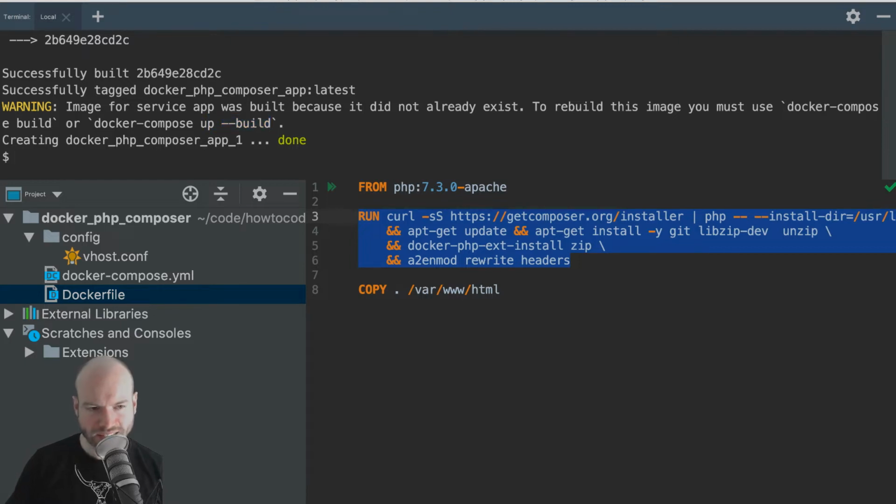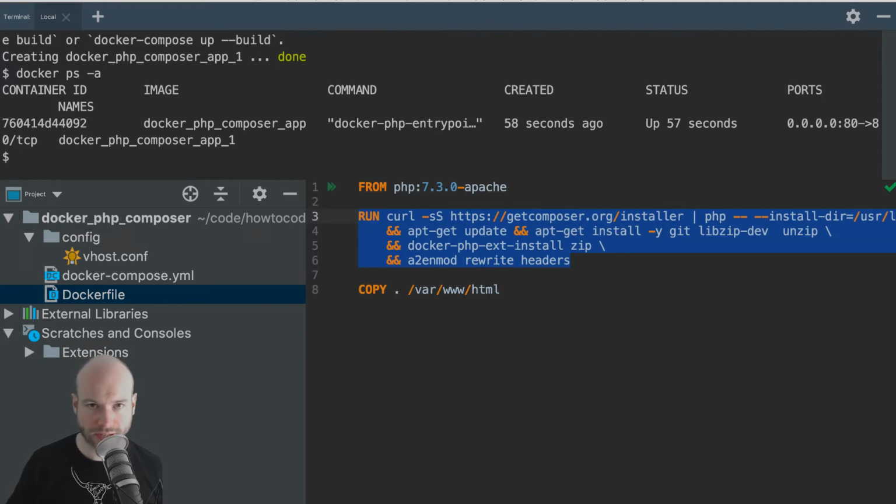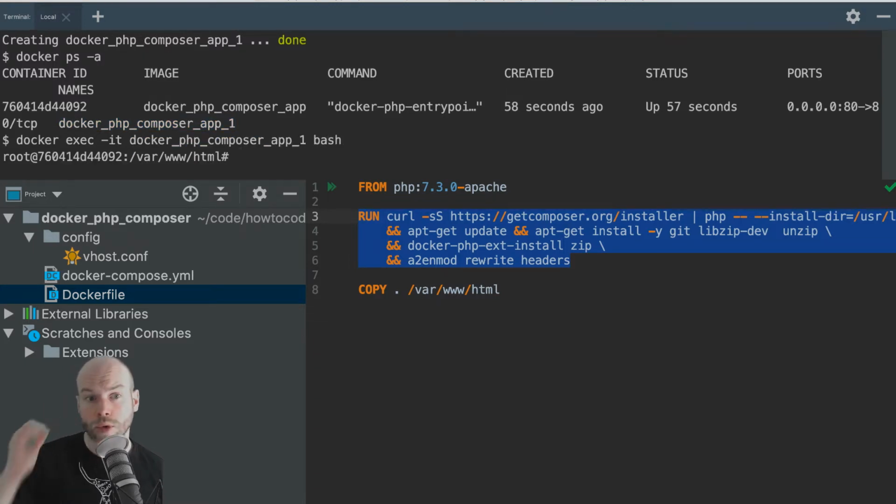So if I did docker ps -a like that, we should see that we have this container. And we can dive into that container. We could do it through Docker Compose, but I'm just going to do docker exec -it and then jump into here and then go in as bash. So now I'm within that container. I'm no longer on the host. I'm now in the container.